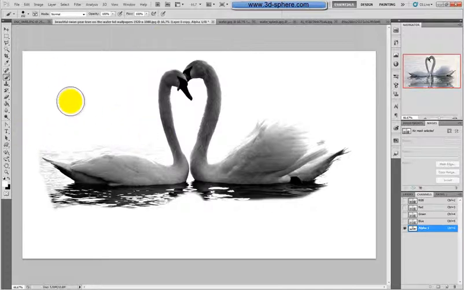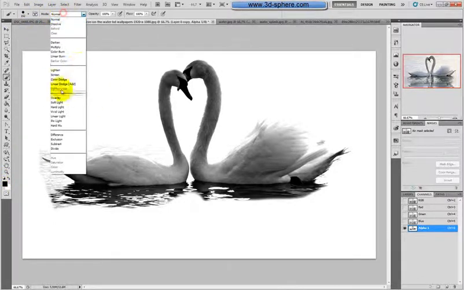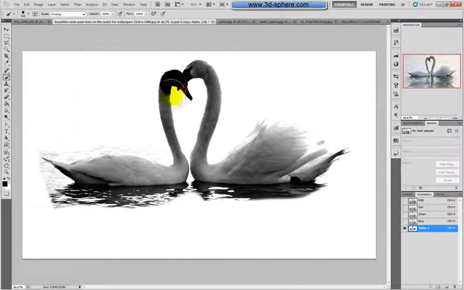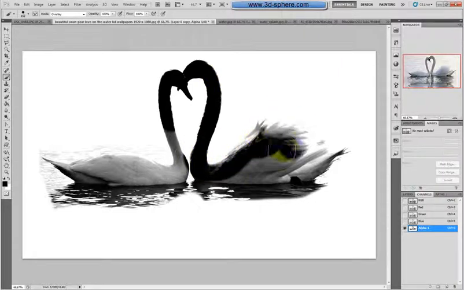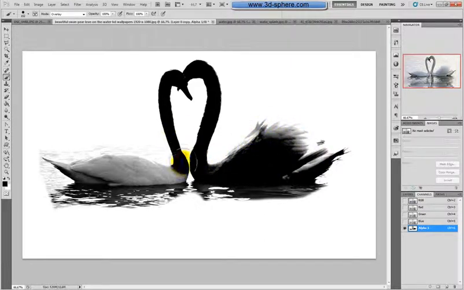And now when I'm here in this tab, I will pick the black brush and change the blending mode to overlay. Now I will brush over these areas here. We'll try not to brush much on the bottom, but mostly here on the top and so.